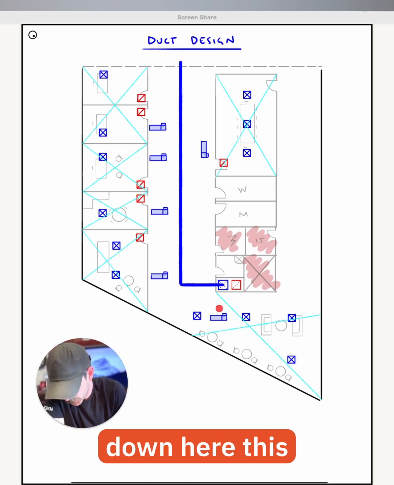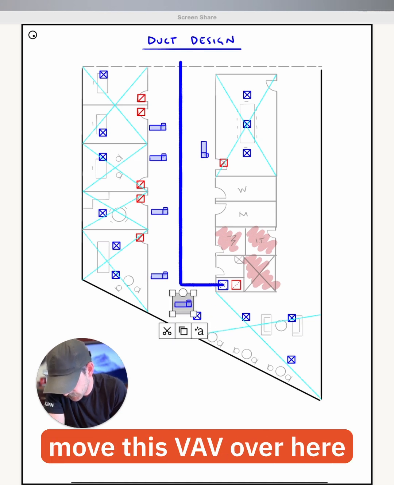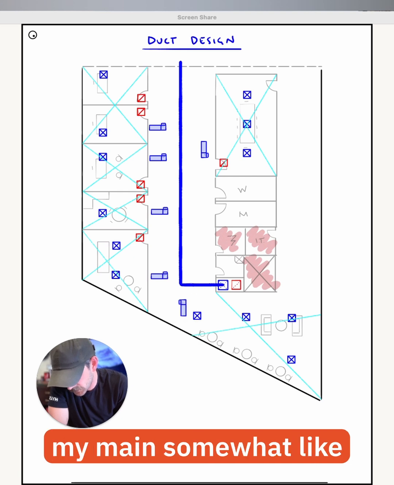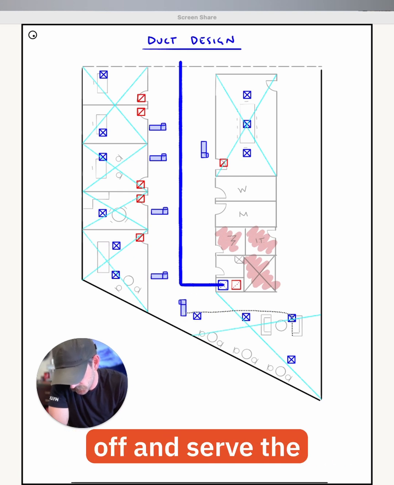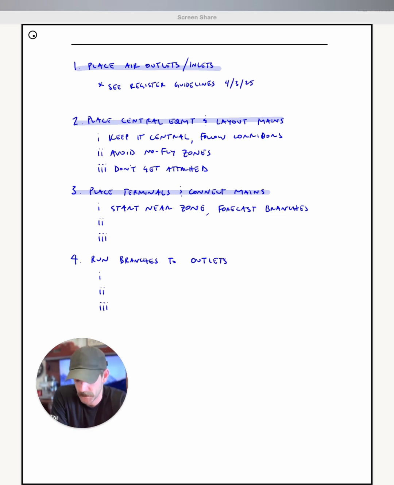So here's an example. Down here, this position isn't going to work so great. So I'm going to move this VAV over here. I'm imagining that it's going to connect to my main somewhat like that, and then branch off and serve the diffuser somewhat like that. Guideline 3.2 is consider piping.